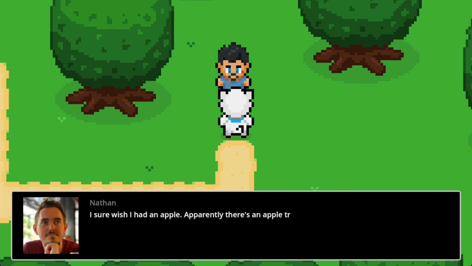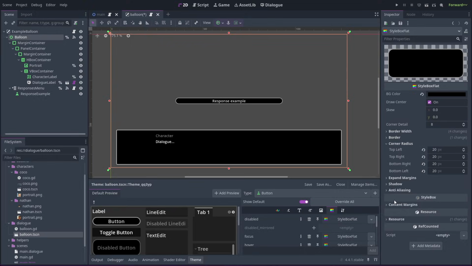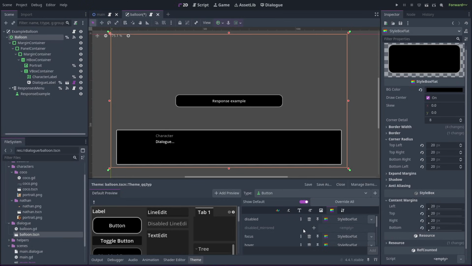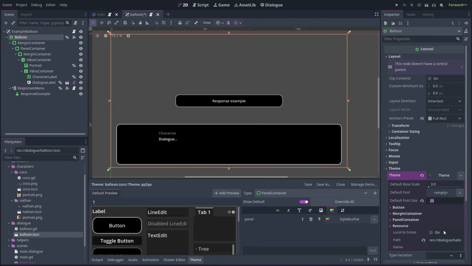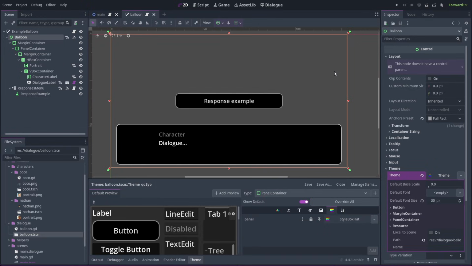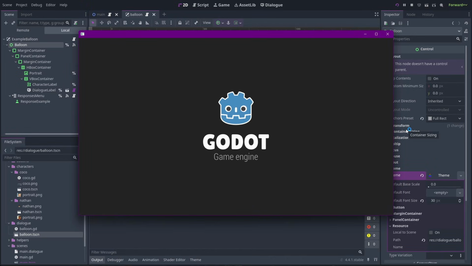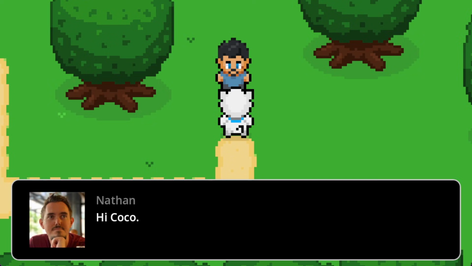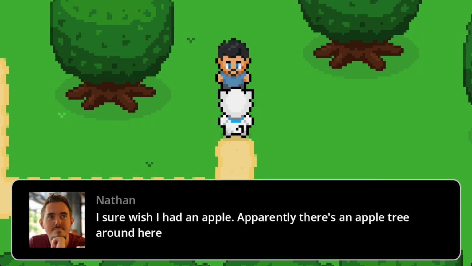Now let's just make a couple more tiny tweaks. I'll add some more padding and more roundedness to the corners. And I'll make the font a bit bigger. And that now looks like this. So you can see how simple it can be to get started with your own custom dialogue balloons.